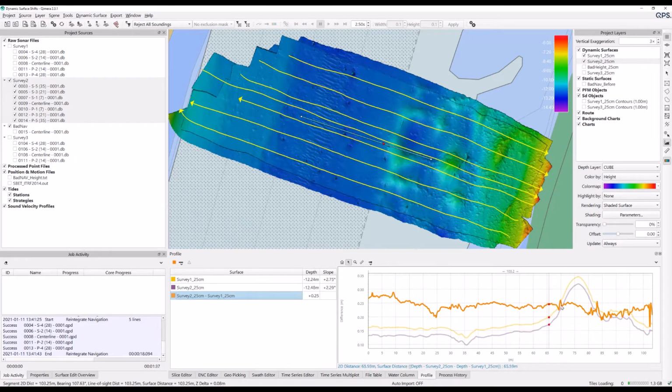So we could either decide, okay, we know that survey 1 is in fact correct. Maybe we want to shift survey 2. So from here we know that maybe I have to apply an offset of roughly 25 centimeters by just taking a look at it this way. Or we can use our new tool for this.